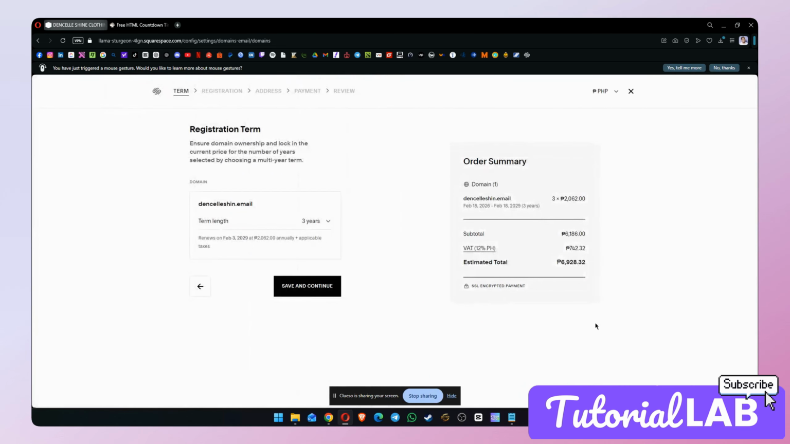Then confirm the payment. Fill out all the forms, from registration to address to payment, and review everything. Once we agree with all the details, just save, continue, and pay. With our custom email ready, we can communicate more professionally with clients and customers.